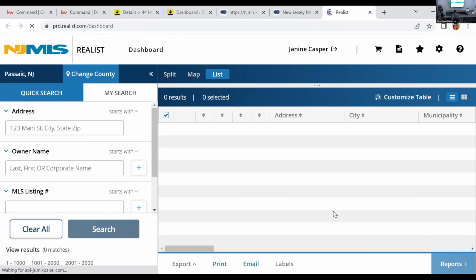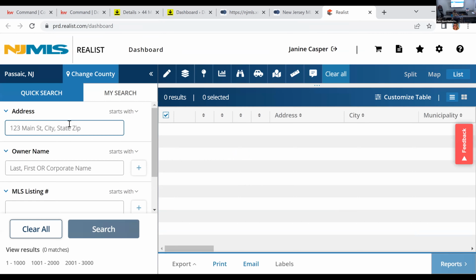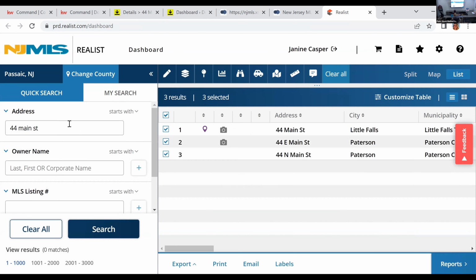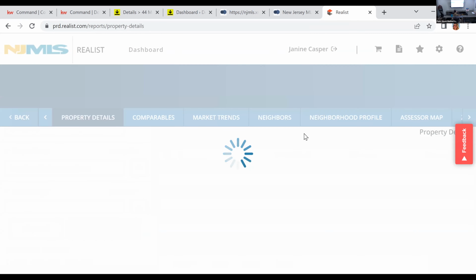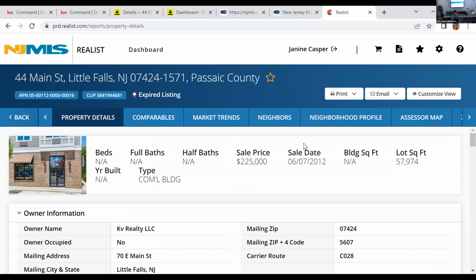It's a great way to search for properties and information on properties. I use it on the buy side and I use it on the listing side. So here what I'm going to do is go to 44 Main Street. This is going to give me information about the property. I'm going to find Little Falls, that's the one we were playing with today. All right, apparently we're going to pretend this is not a commercial building.